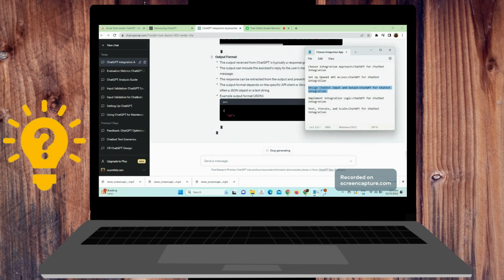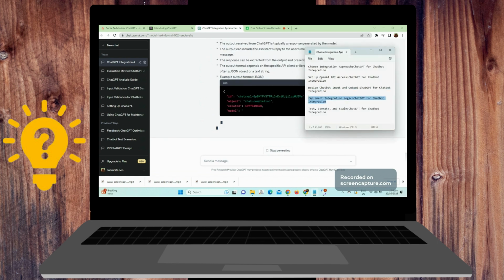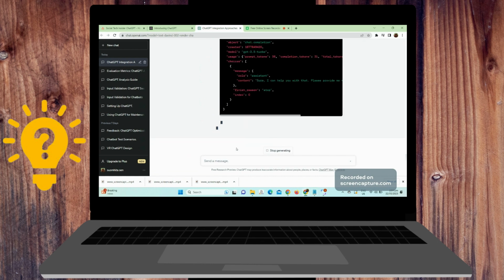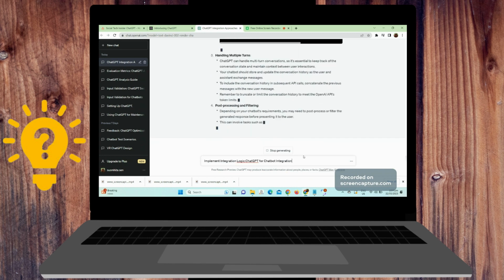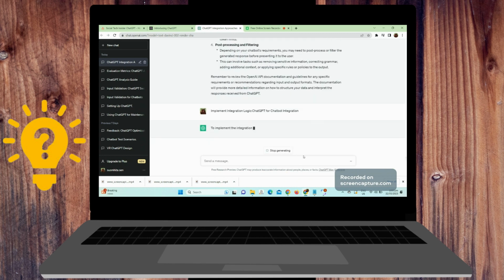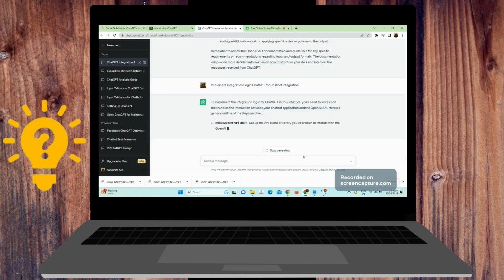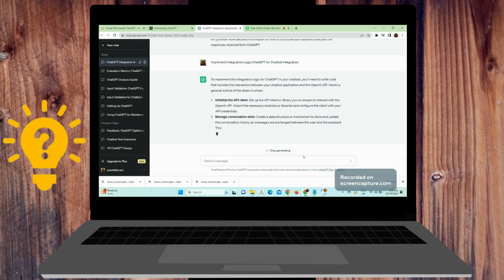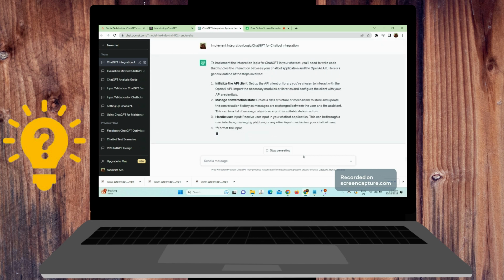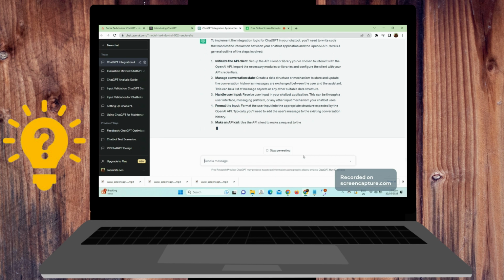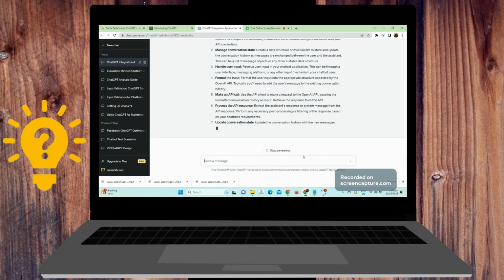Fourth is implement integration logic. Write the code to handle the integration, making API requests or using SDK functions to send user queries to ChatGPT and receive responses.